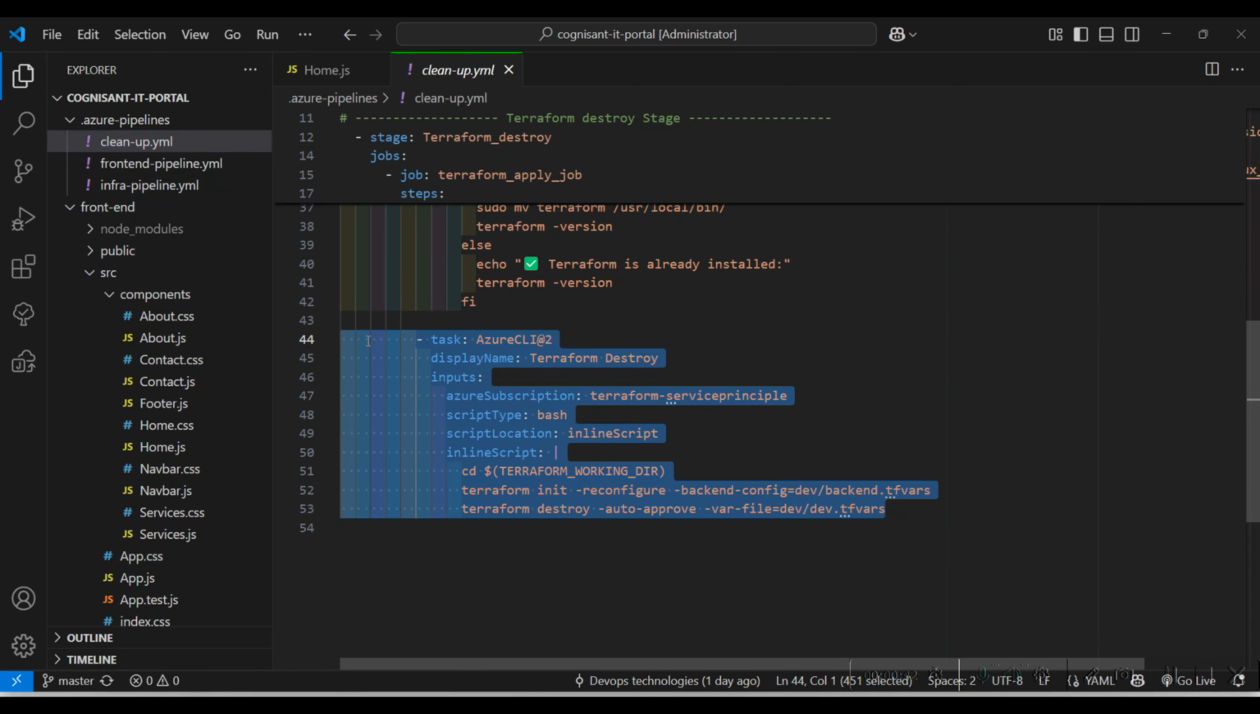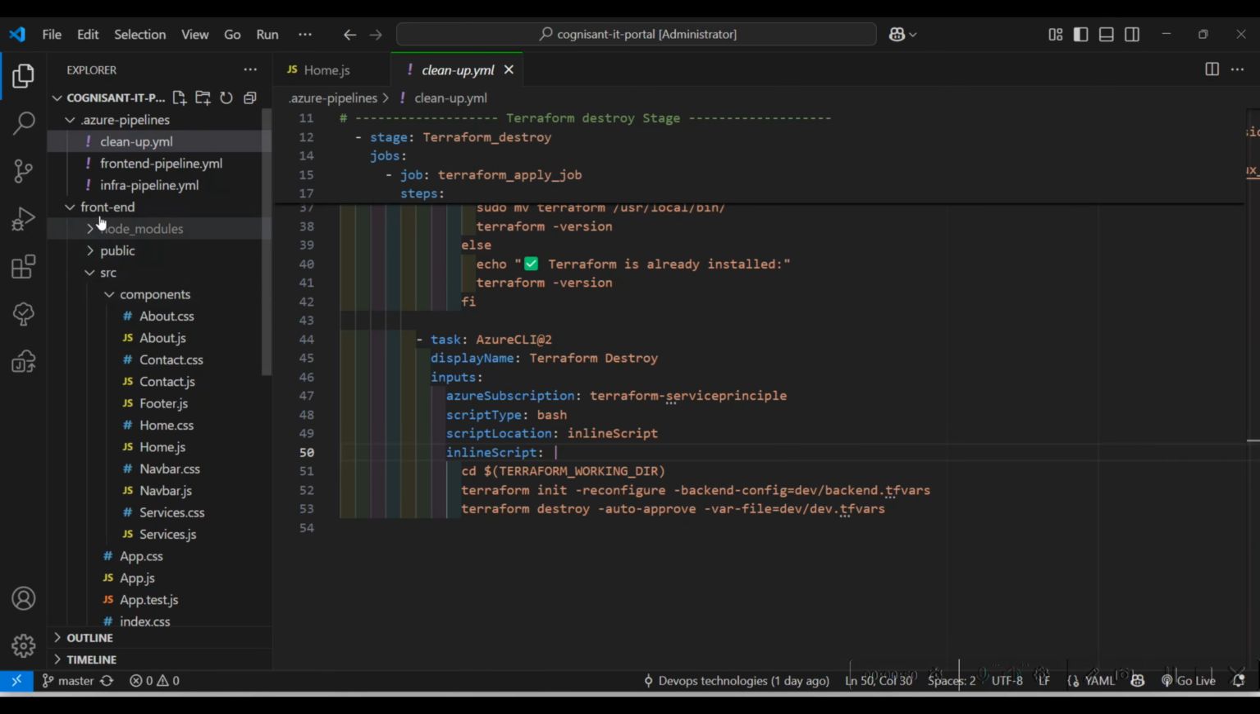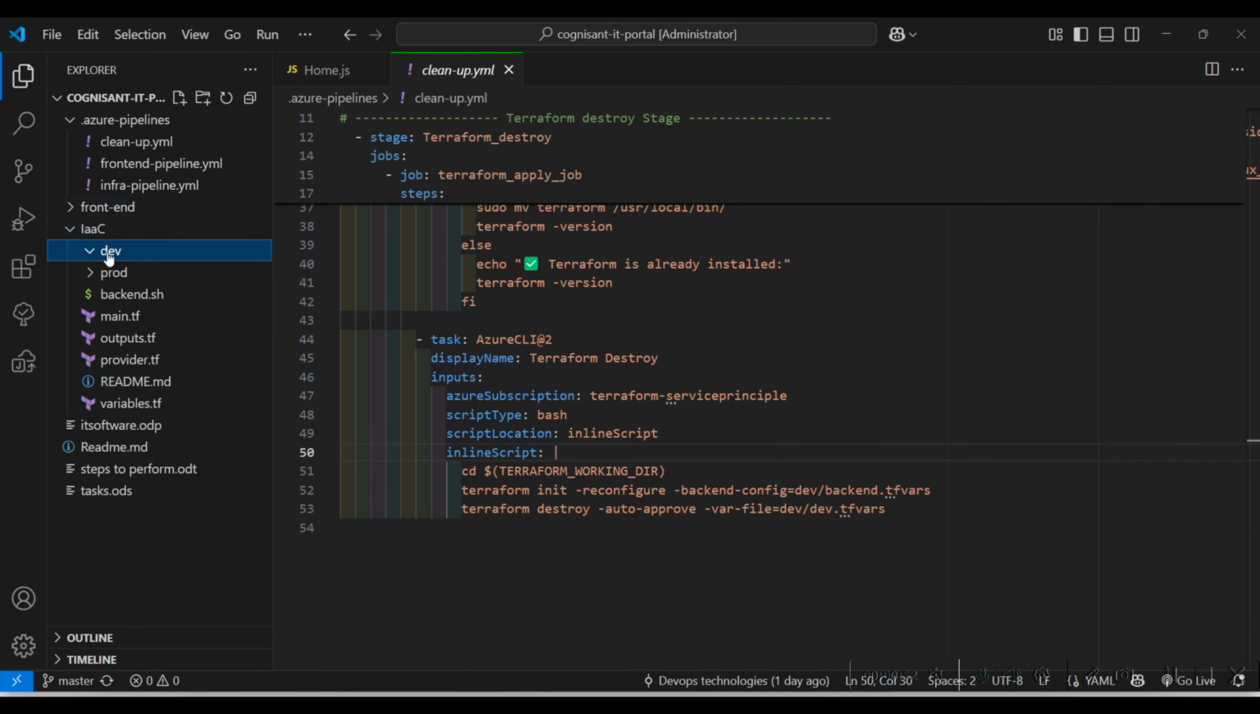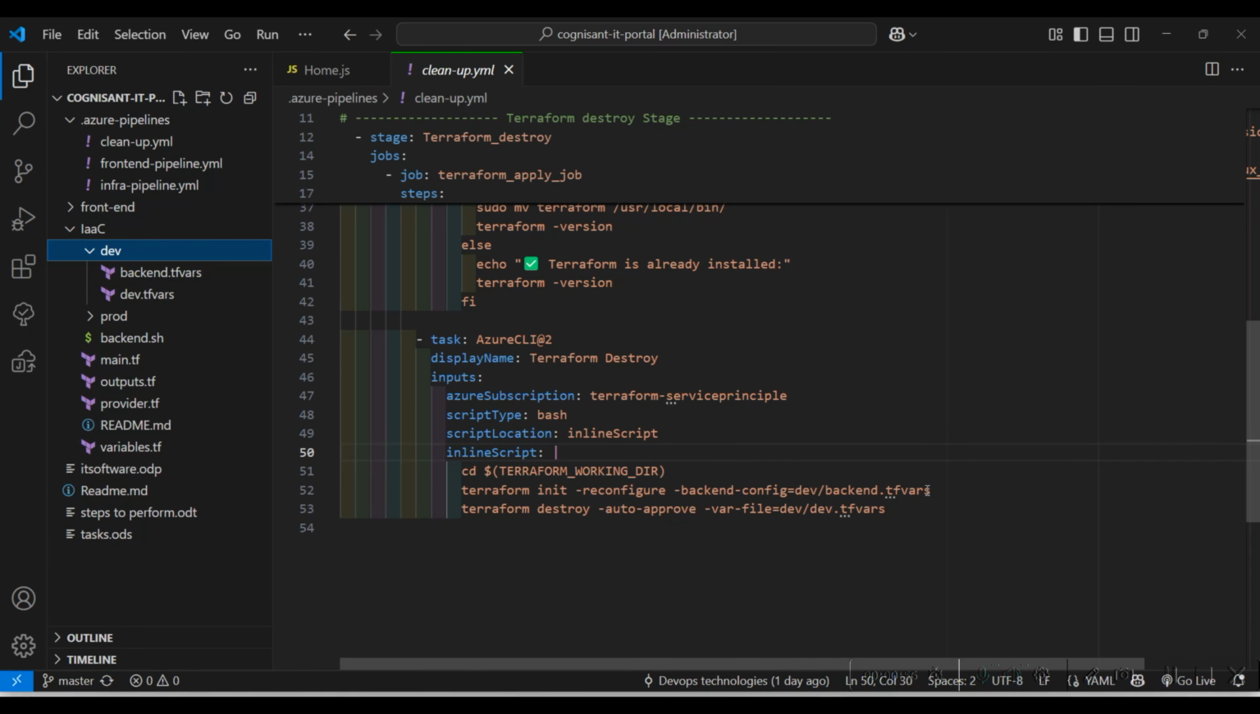So just observe the commands. Terraform init with reconfigure, backend config, dev backend.tf. Go to the IaC folder, dev backend. So you are initializing this one, and after that you are destroying the same one. Once you have created it initially, the same backend is what we are going to destroy.